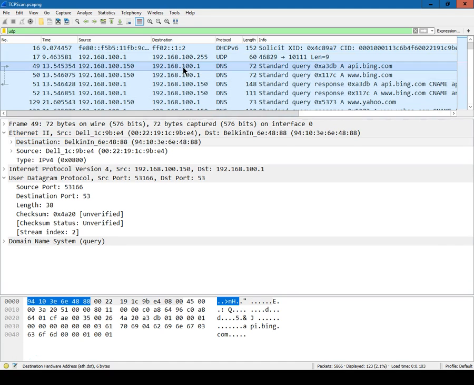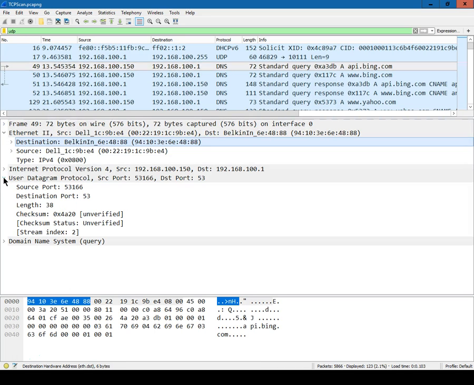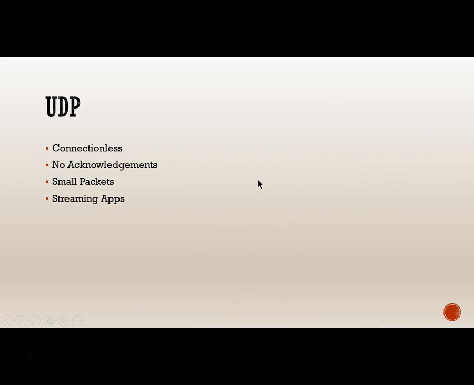We can also look here. This is a DNS query, but you'll notice there are no sequence numbers. There's no SYN, ACK, or any of that other stuff. No sequence numbers in here. It is a much simpler protocol. It does not do any error checking. There are no acknowledgments. It is connectionless.